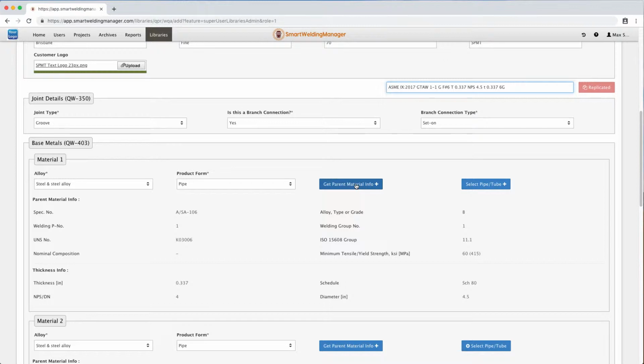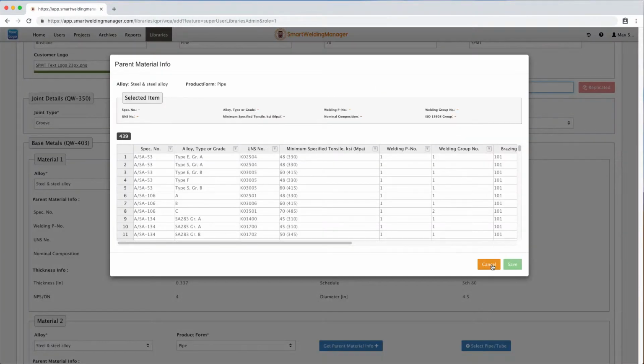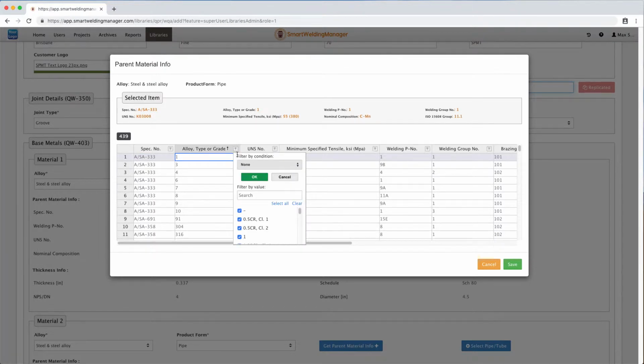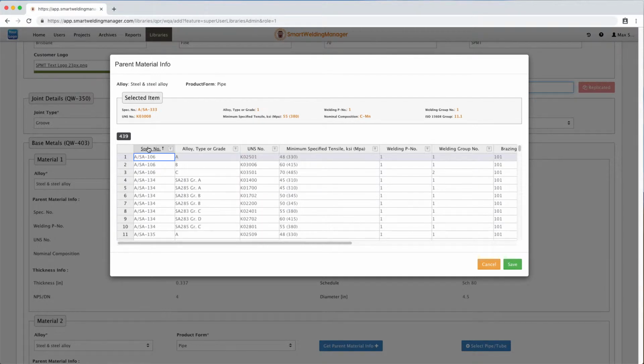I will change the grade of the material selected here. You can view all the materials in this database for the alloy group that is selected. You can sort the data by clicking on the column heading. And you can filter the data as well, just like in Excel. Let me select a different material grade.